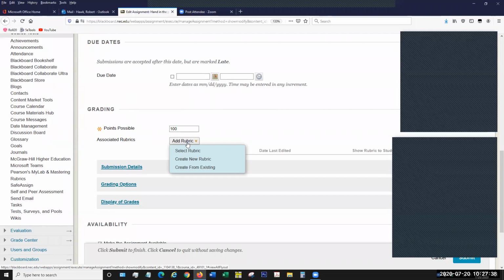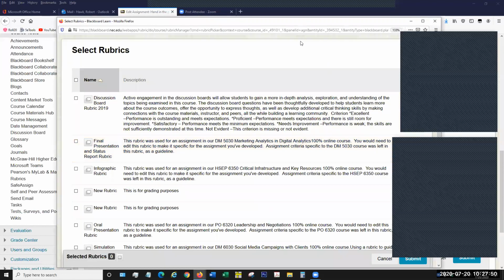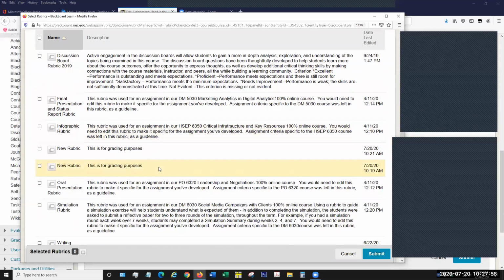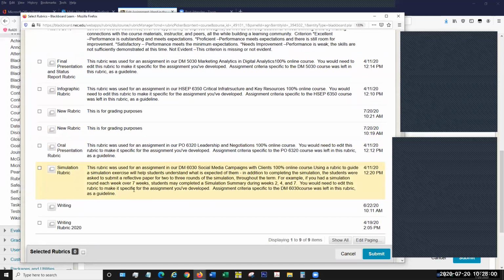When you hover over this button that says Add Rubric, you're presented with three choices. We'll start with the first one, which is Select Rubric. This is a pretty straightforward option. When you click this, it gives you a pop-up box, and the pop-up is your list of rubrics in this course. So I can assign a rubric from this list to this assignment.